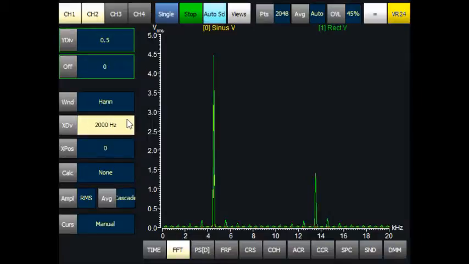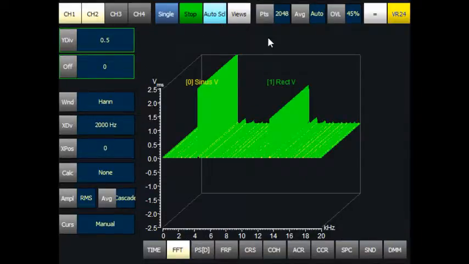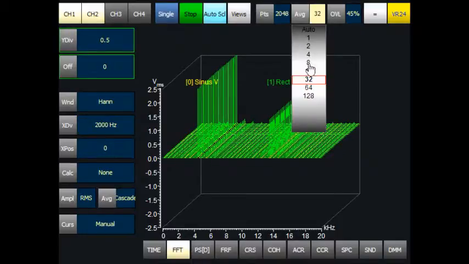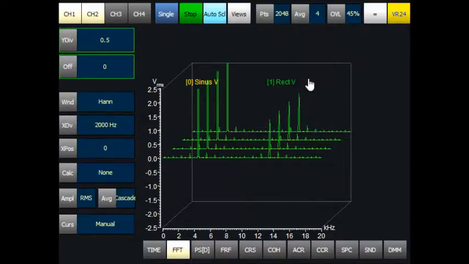To learn more about the benefits of the different amplitude and averaging modes, see the FFT chapter in the Rtview software documentation. For more detailed information about the FFT function, see Rtview software documentation.